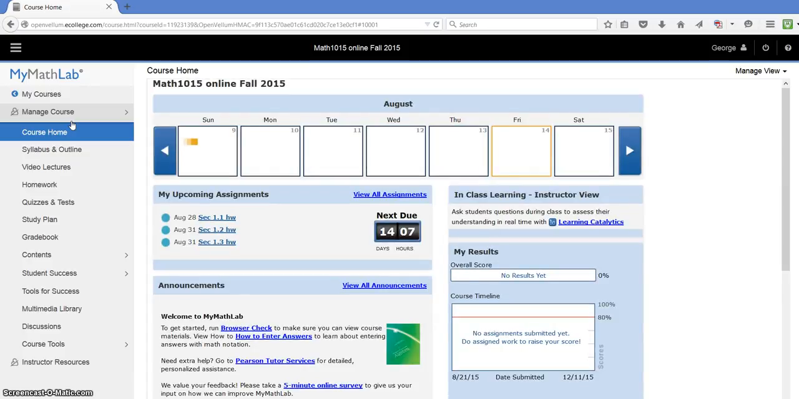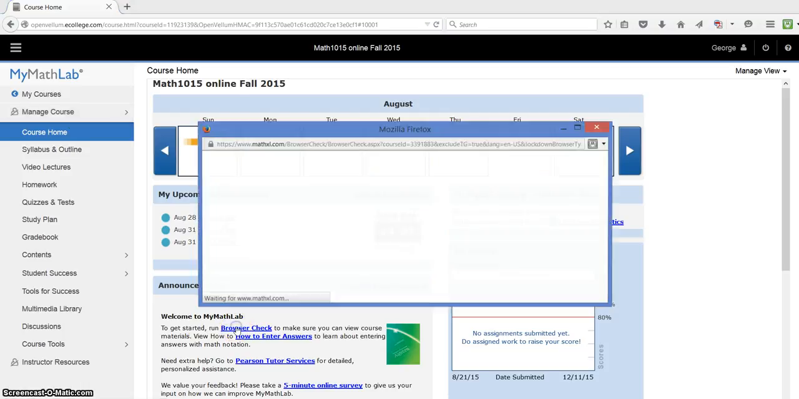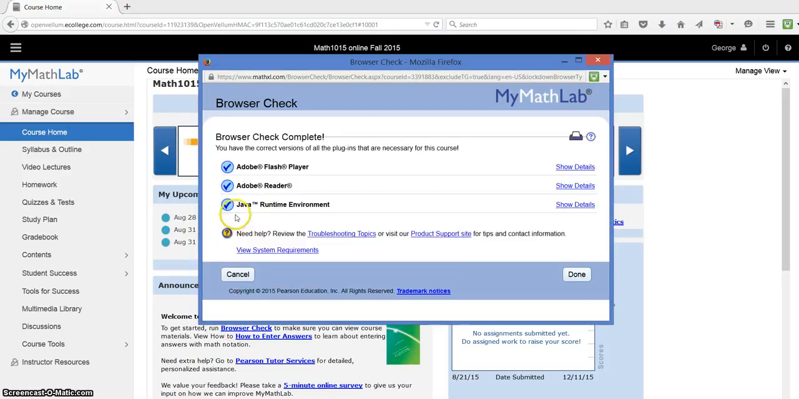Now when you get in, probably the very first thing you should do is click on this browser check. What this will do is make sure that you have all the free software that's needed for this course to run properly. There should be three things with checks next to each of them. If there isn't a check, then over here somewhere there's a link which will help you to install that.